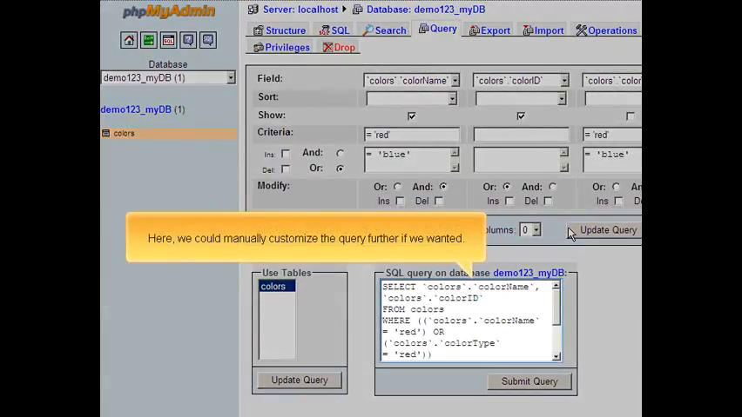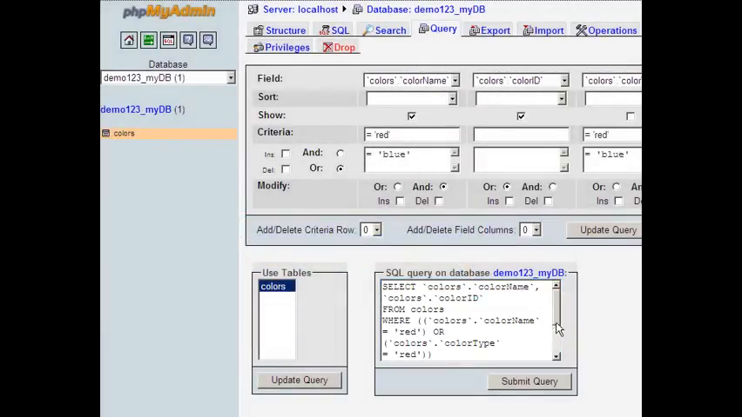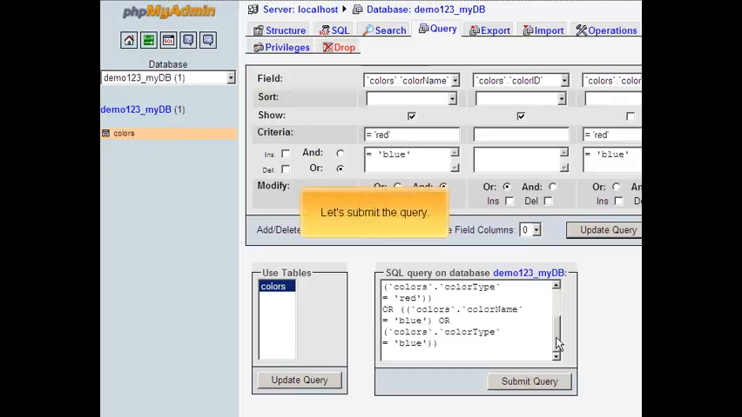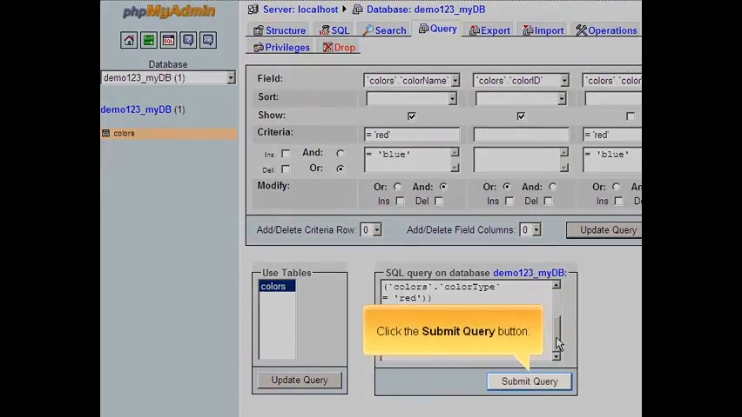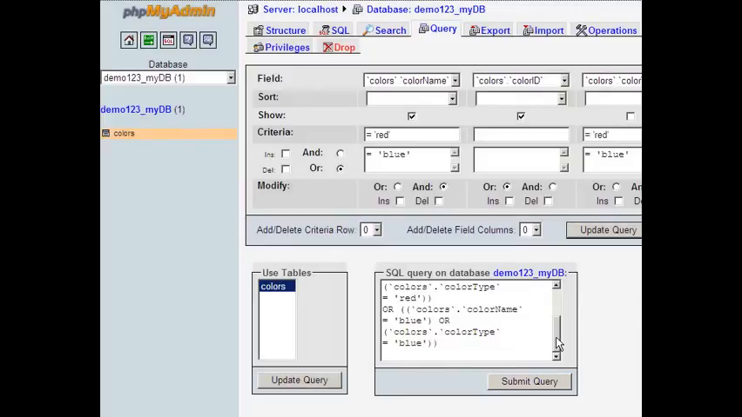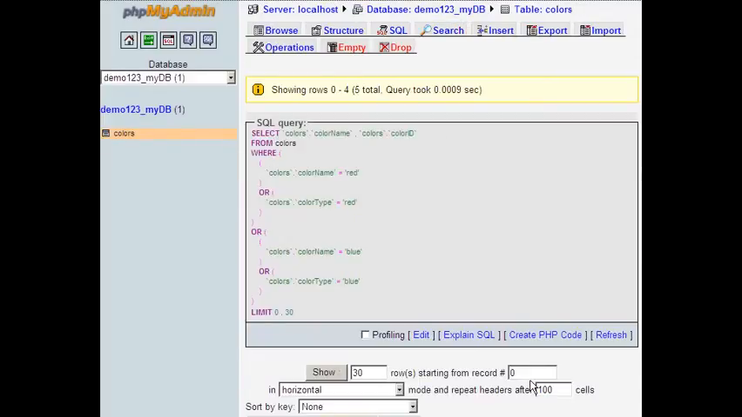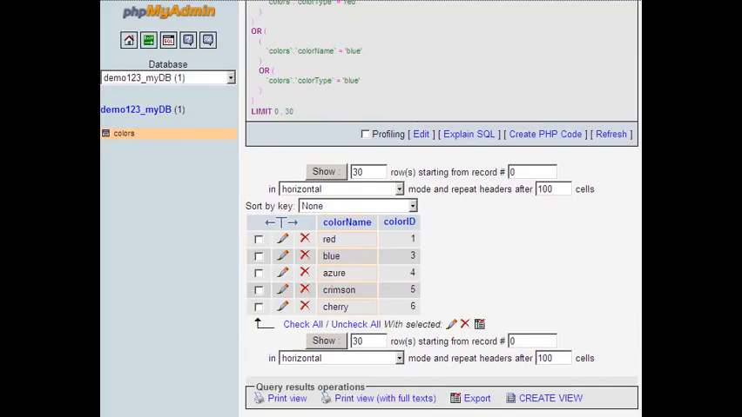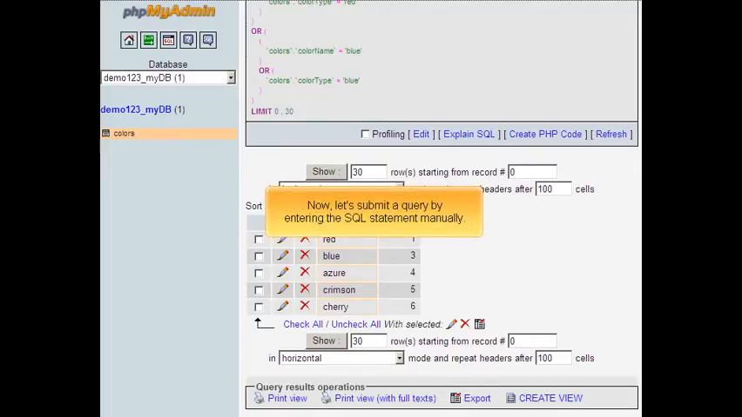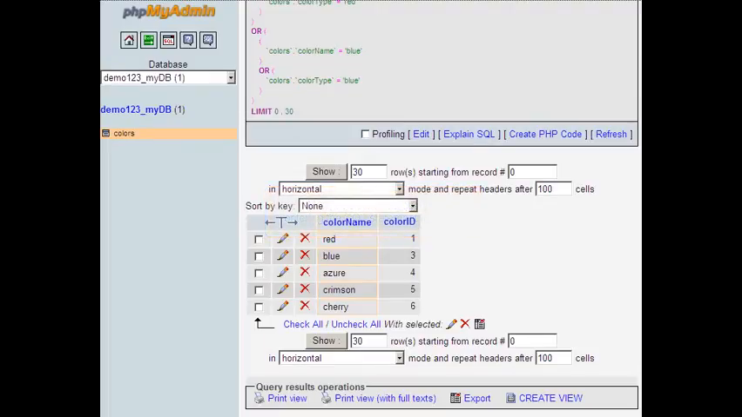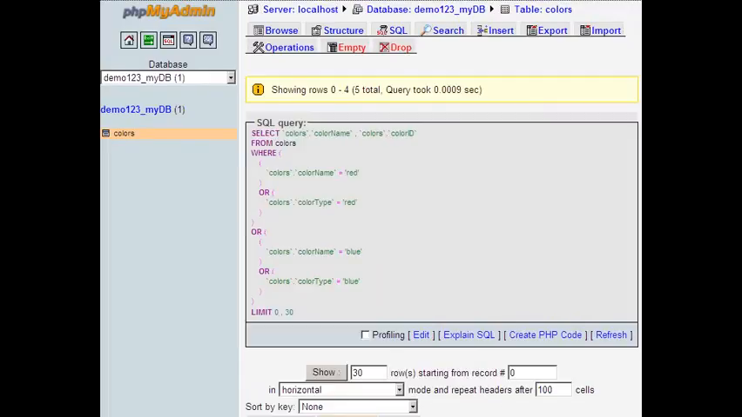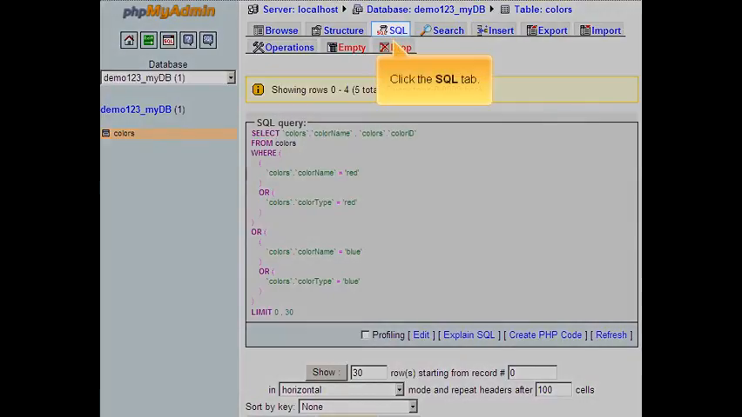Here, we could manually customize the query further if we wanted. Let's submit the query. Click the Submit Query button. Now let's submit a query by entering the SQL statement manually. Click the SQL tab.